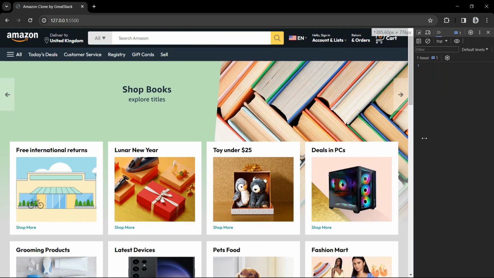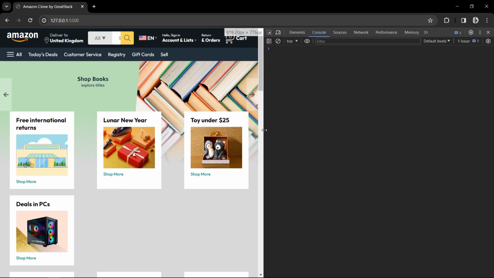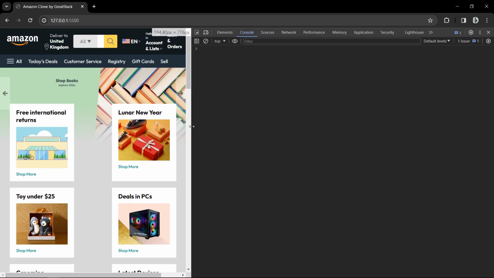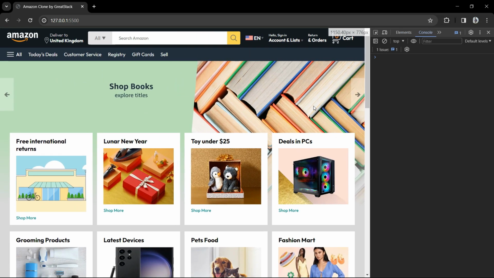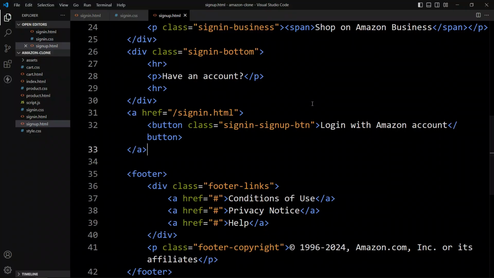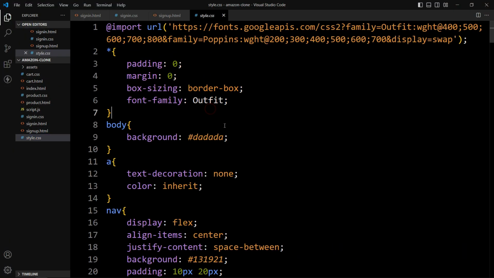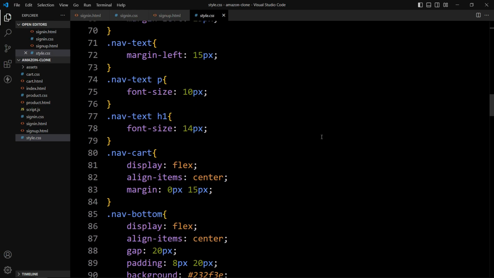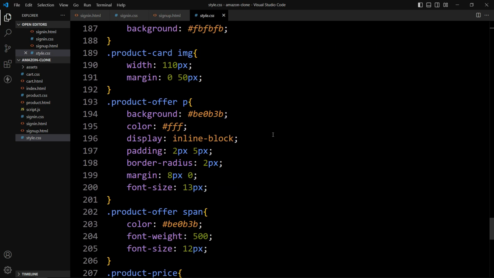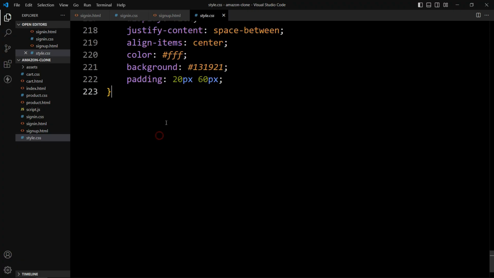So you can see when I change the screen size, this navigation bar is not looking good. So first we will make our navigation bar responsive. So let me come back, open the style.css file, scroll down at the bottom, and we will add the media queries. So first let's add one comment. From here we will start writing the media query.